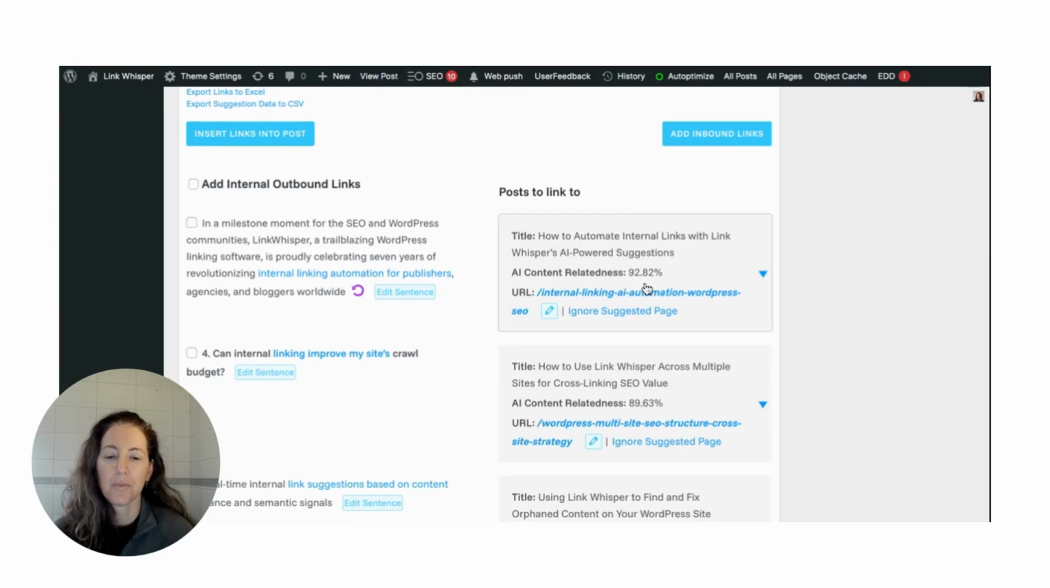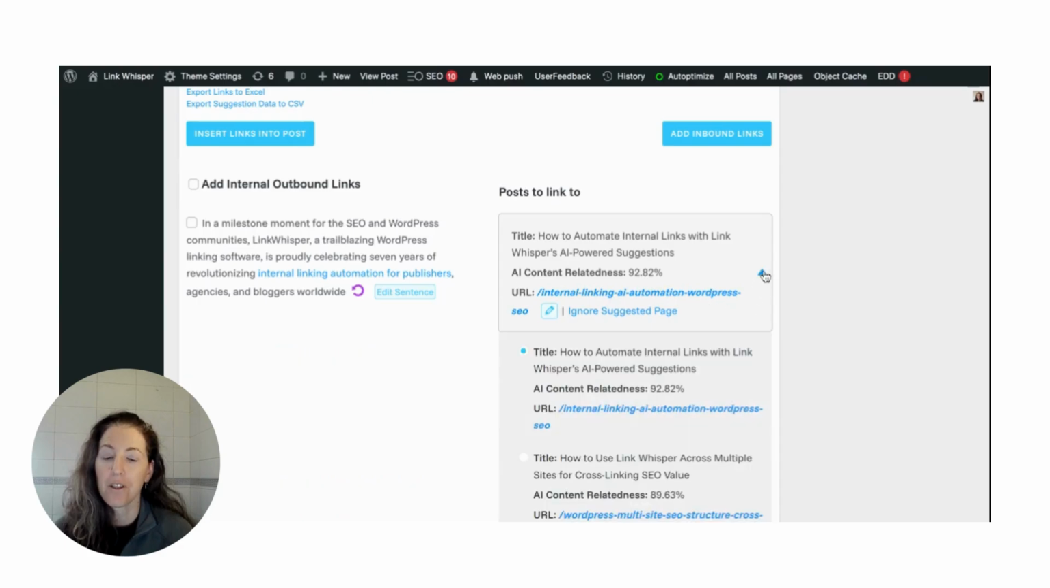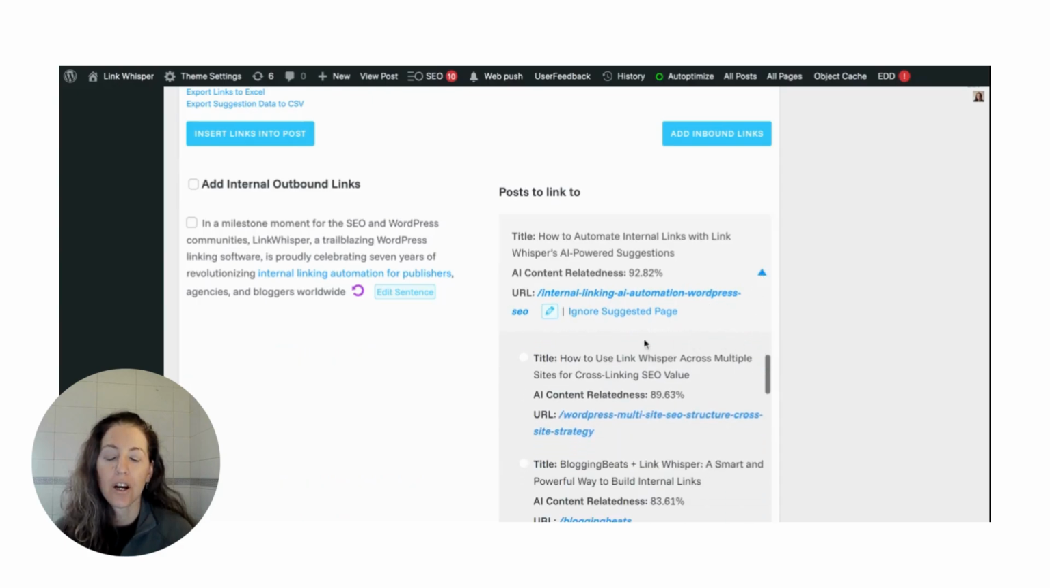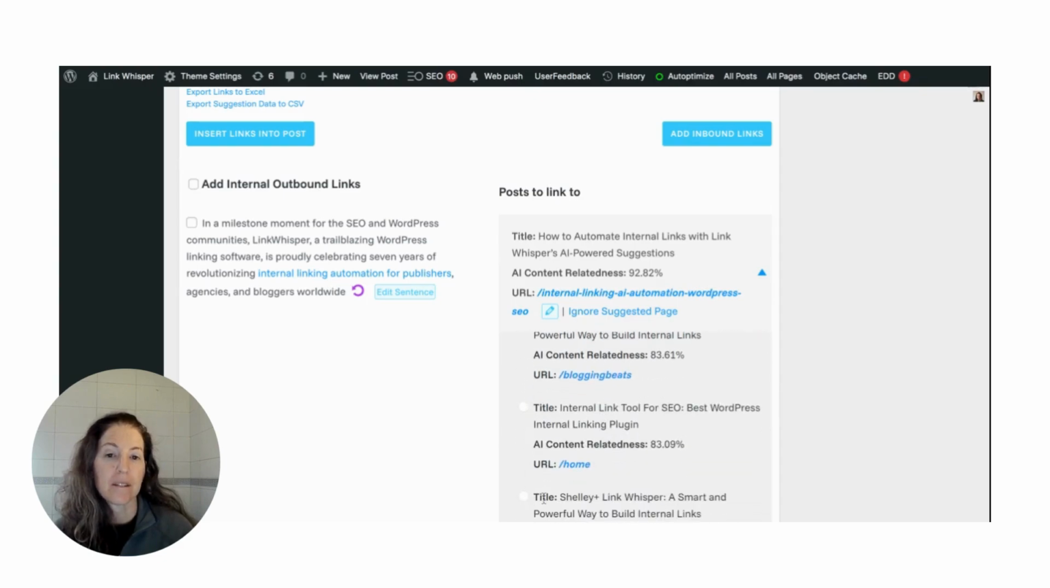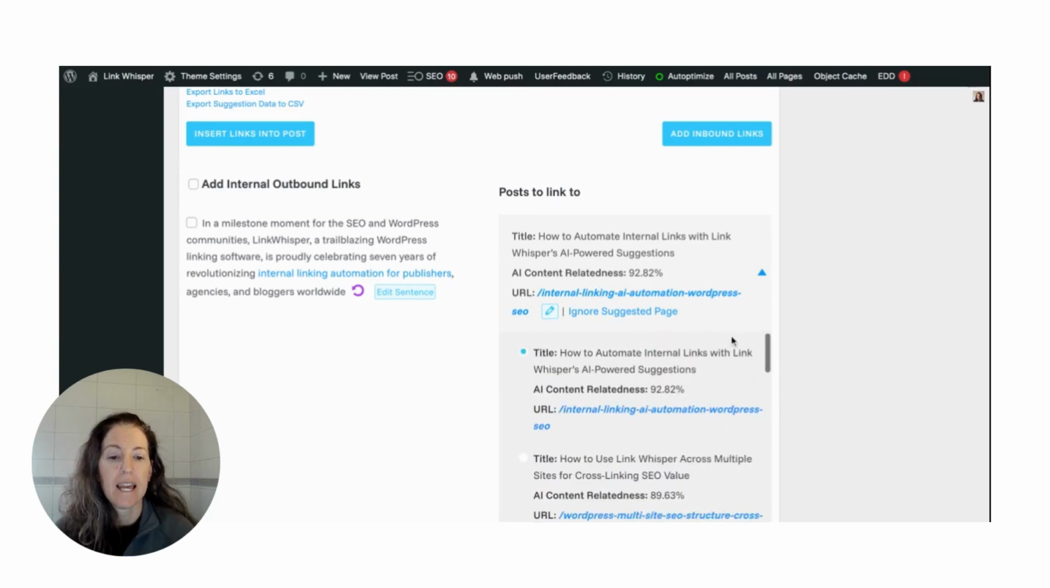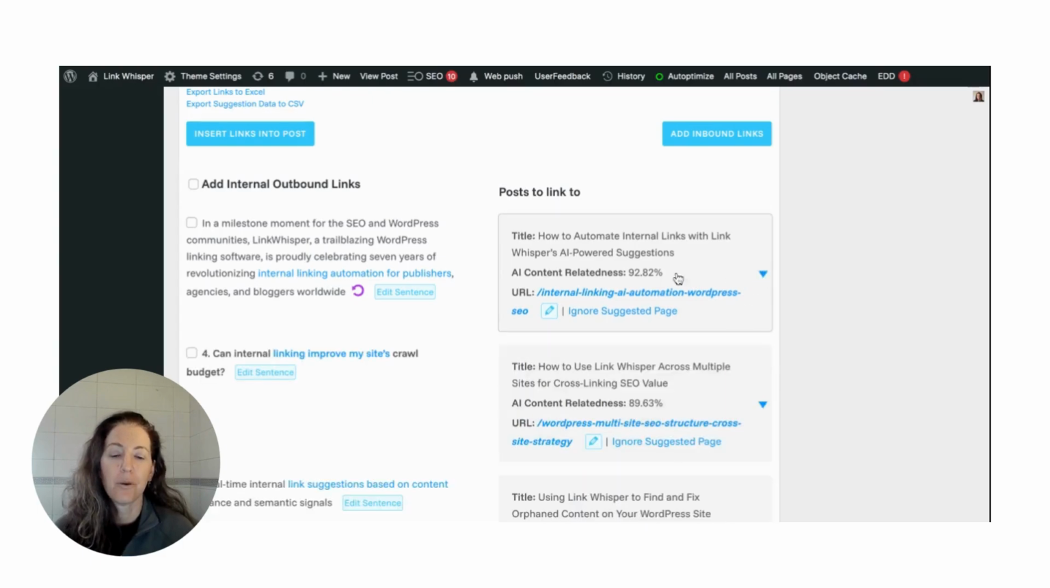Now, something else to point out is that Link Whisper is suggesting to make links in this post, but it's also found other candidates. So here are other possible posts from which to create this same link. And so you can pick them by selecting this box, whichever one you like the best, whichever one makes the most sense.